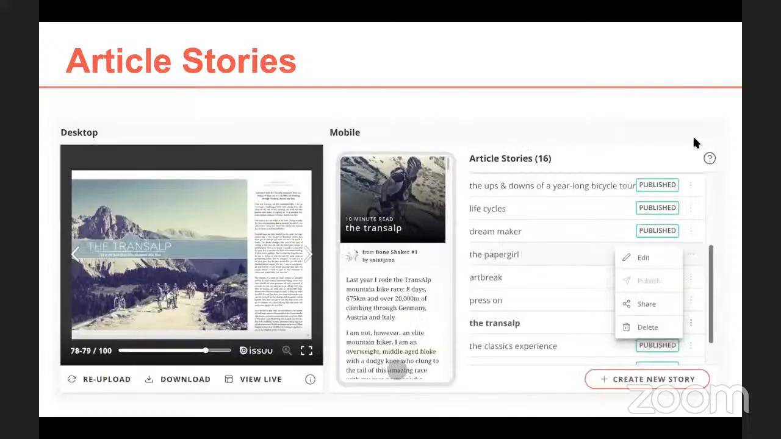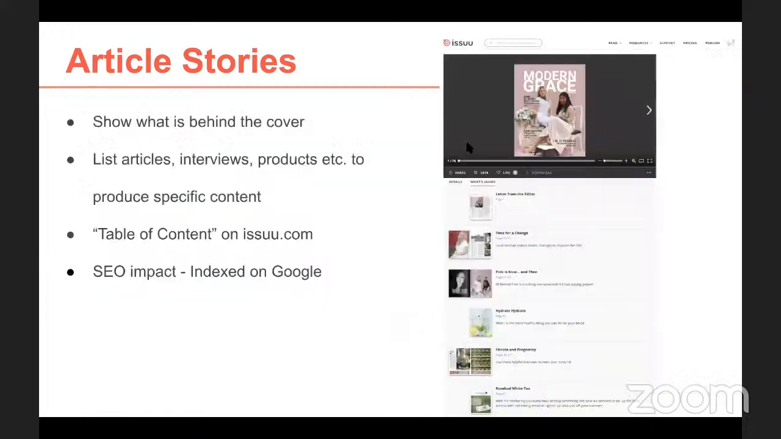Here you can see a screenshot. This particular publisher created 16 different article stories from the same content piece. It's a way for you to repurpose your current document instead of having to create entirely new assets. When you create an article story on Issuu, we will also create a table of contents for you, and this will live right under your publication.